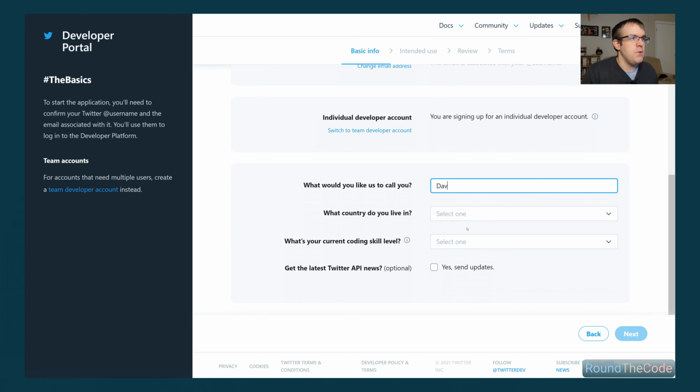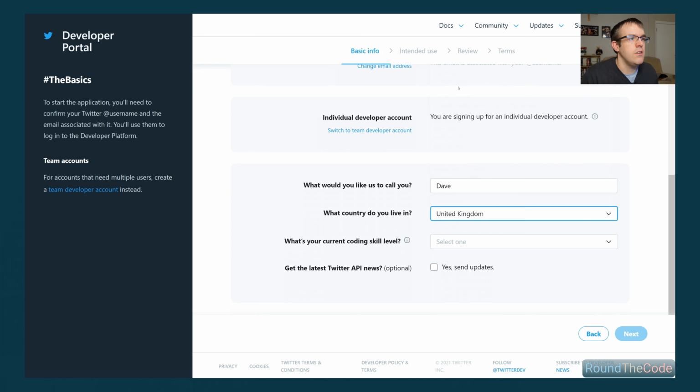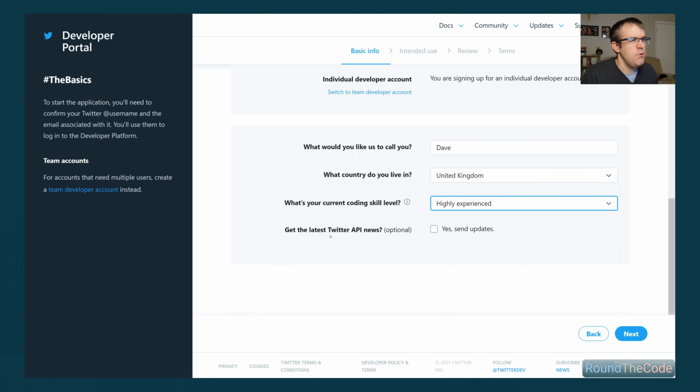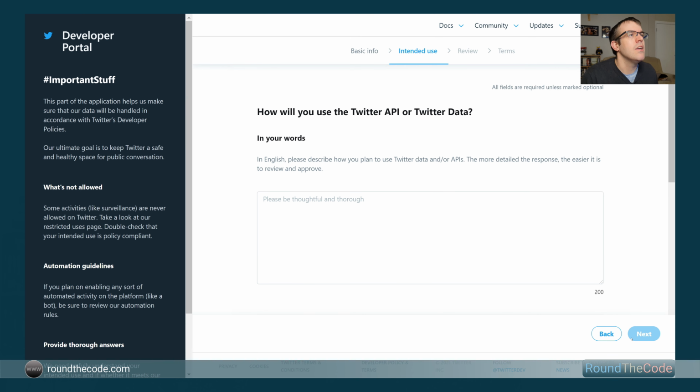A couple of other things we need to fill out. So the name, country, United Kingdom, highly experienced of course. And do we want the latest Twitter API news? No, I think we're okay.